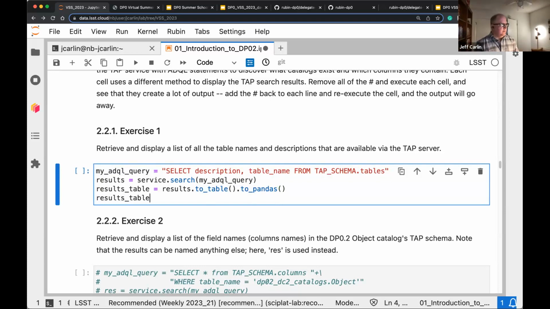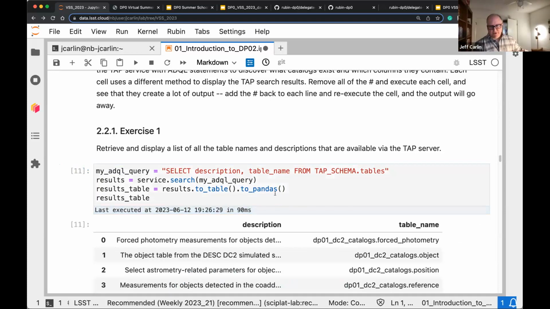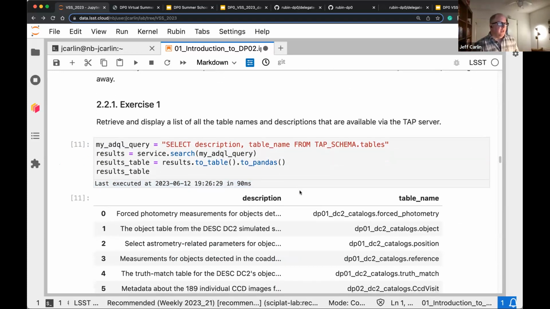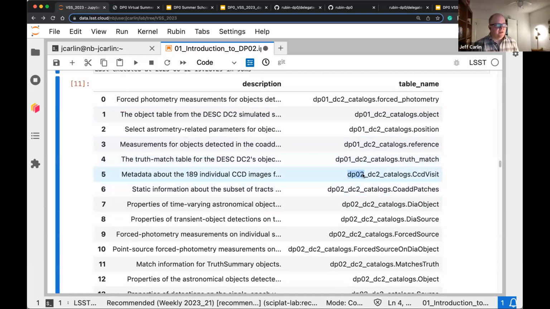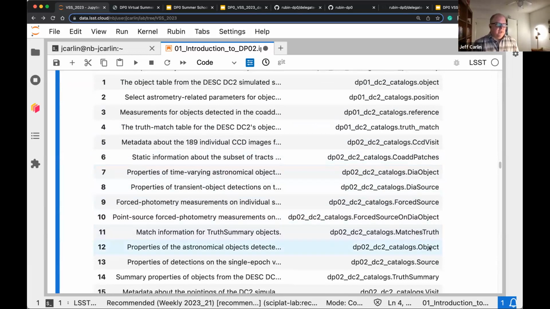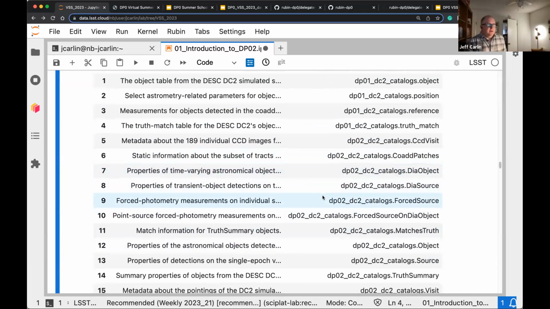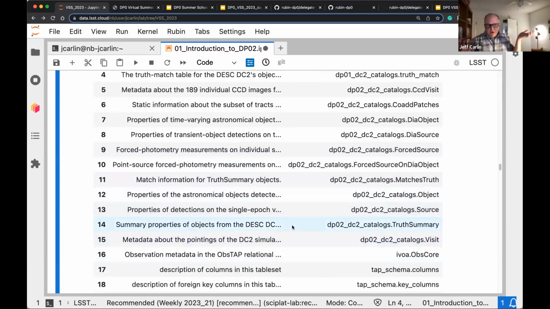And so, if I do that, remember holding shift and clicking enter, you see that we have a list of all the tables that are available. There are a whole bunch here. The ones that you are going to want are the DP0.2 catalogs. You can see that the old DP0.1 catalogs are still available, but the DP0.2 is what you should work with for now. And you can see we have the object table, source, forced source, difference image analysis, and all kinds of other tables, including truth tables as well, because remember, it's a simulated data set.